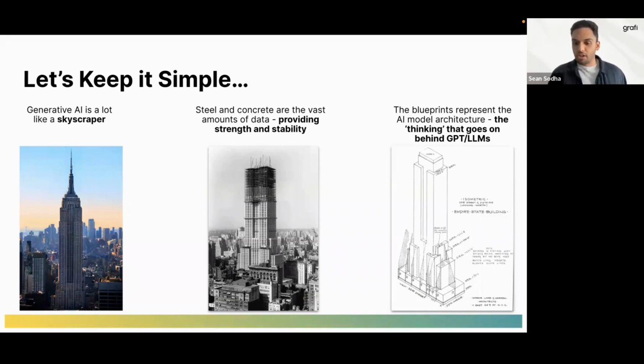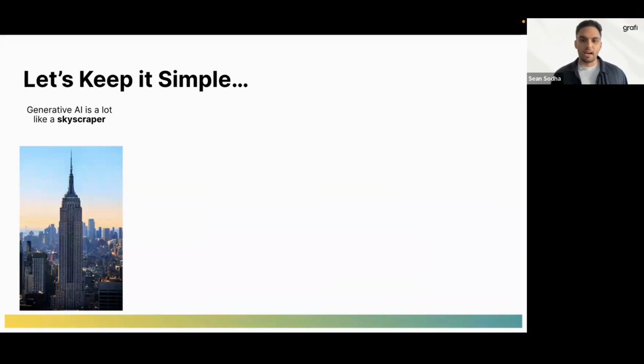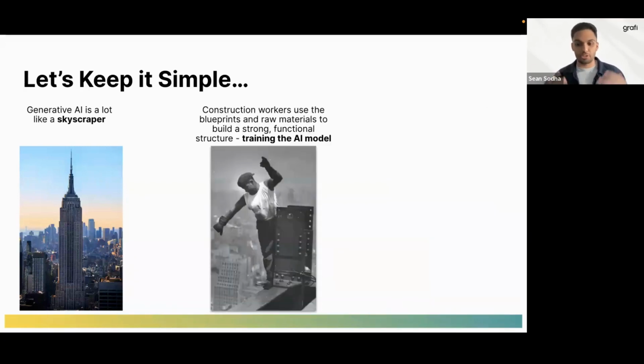So you have your steel and concrete, you have your blueprints, and now you obviously have to build the building, right? So you come to the part where the construction workers come in and take those resources, that knowledge and information, and help build that structure. This is what's called training the AI algorithm. This will take weeks, months, sometimes even years to build a strong, robust building that can be used for a variety of purposes.